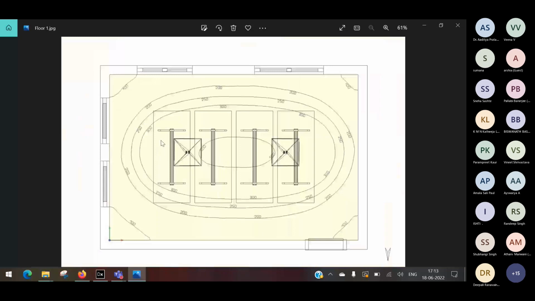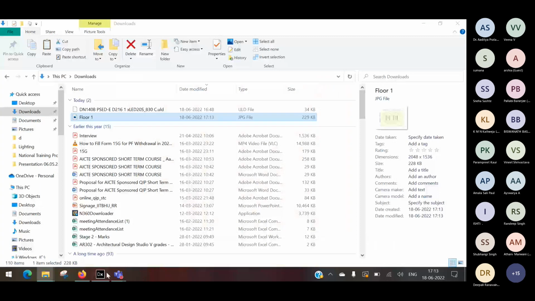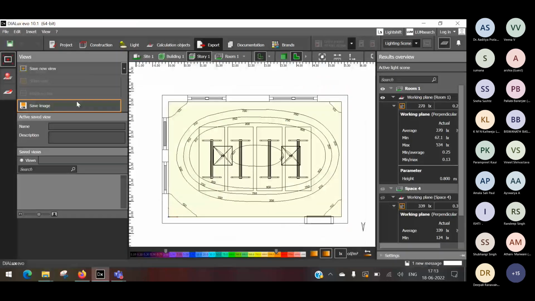To say that this is what it is. Otherwise, are you guys with me? This is the last few moments. I'm just showing you how to document here.